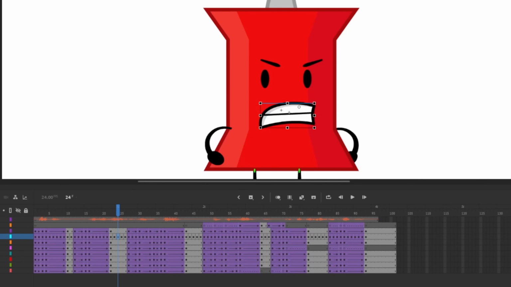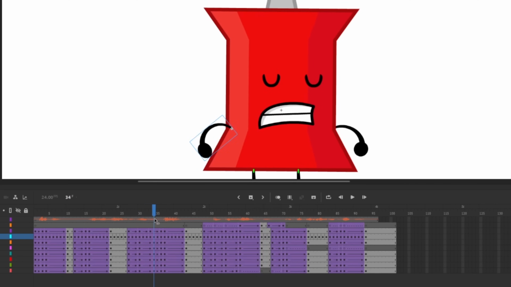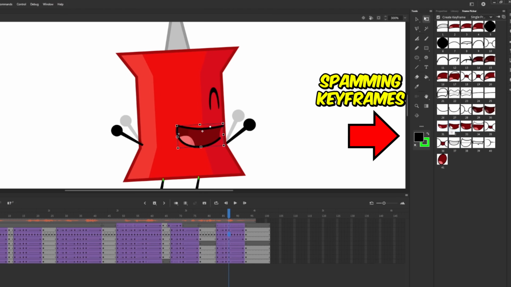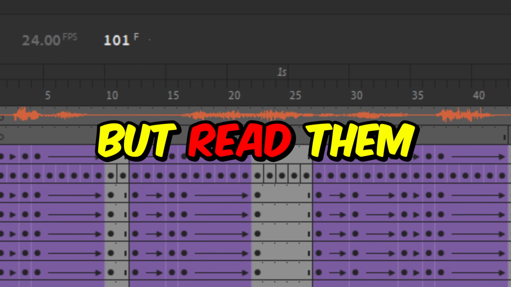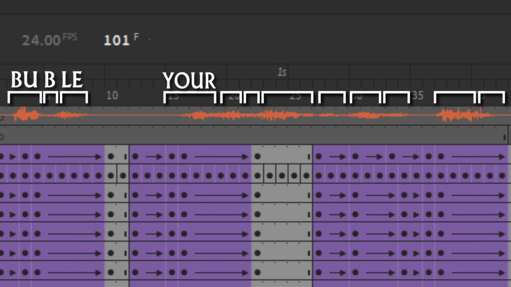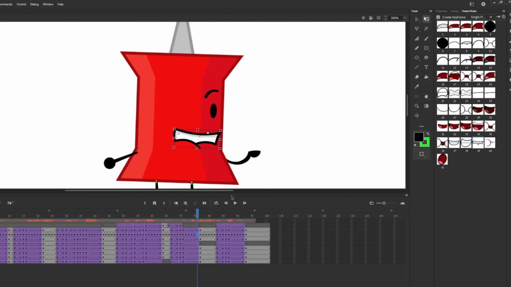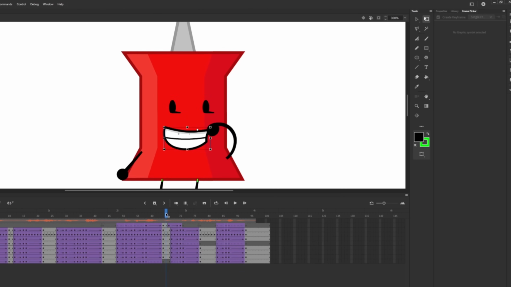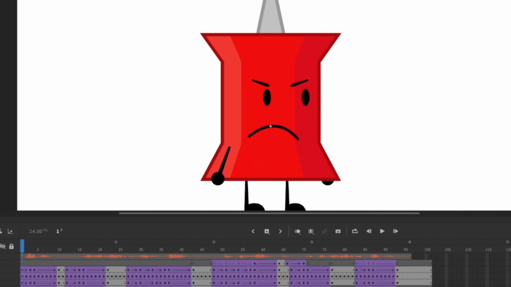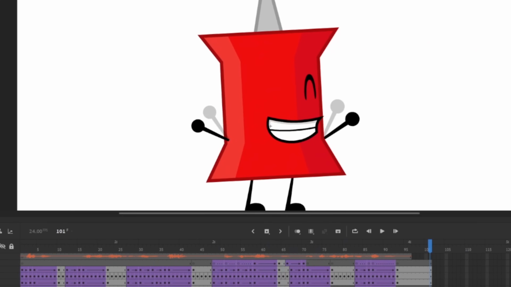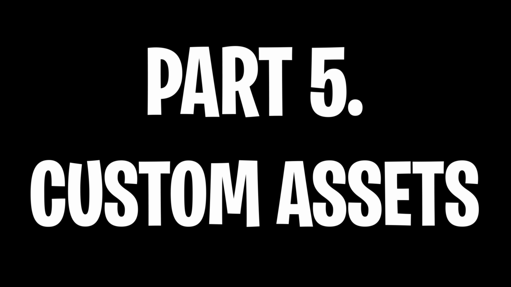You can go keyframe by keyframe and listen to every sound to place every mouth. Or you can use a process called reading the sound waves. More experienced animators do this, where you don't listen to the sound waves, but read them by assuming which peaks and valleys are attached to which syllable in the line. Although you most likely have to go back and edit the lip syncing to match this up perfectly, it is still a quicker process than listening to every single frame of audio. Once the lip sync is complete, your animation can be finished, unless you want to create Part 5, Custom Assets.